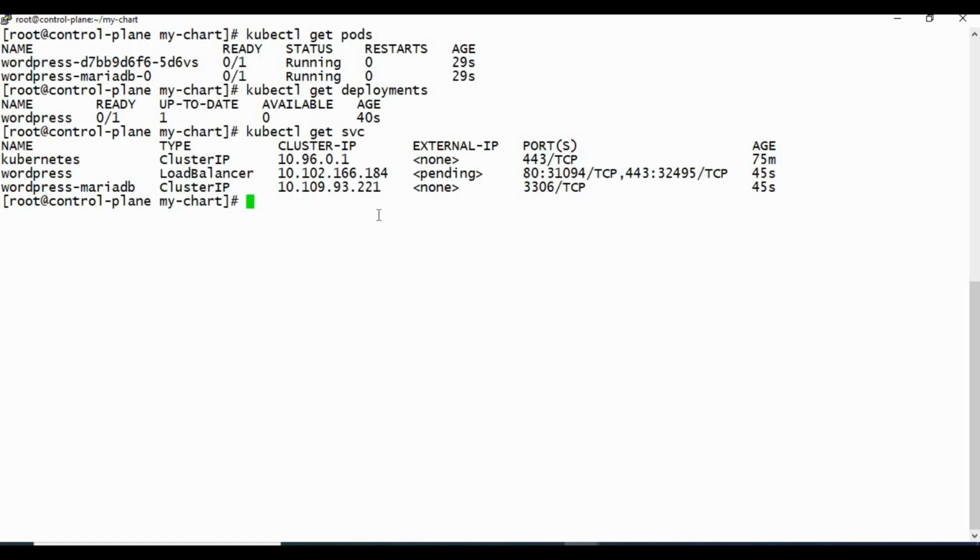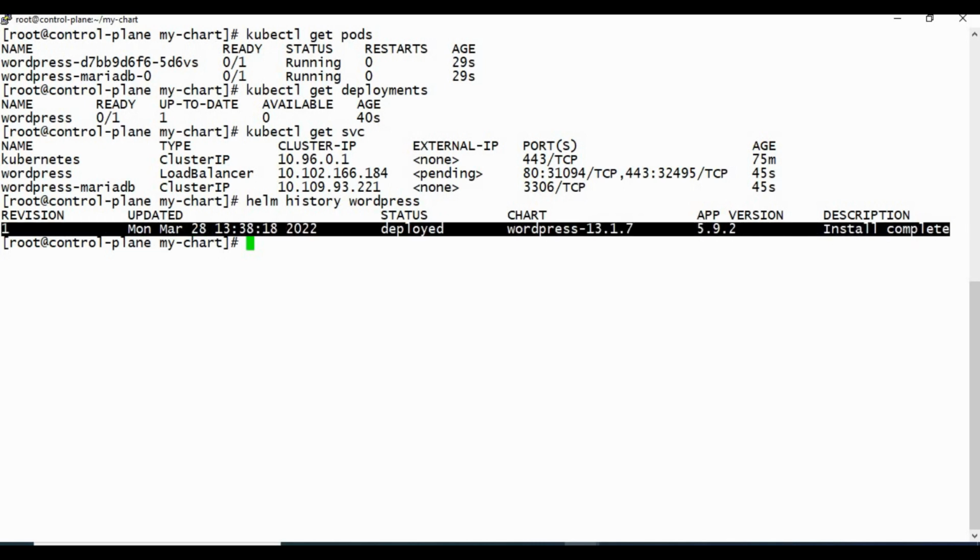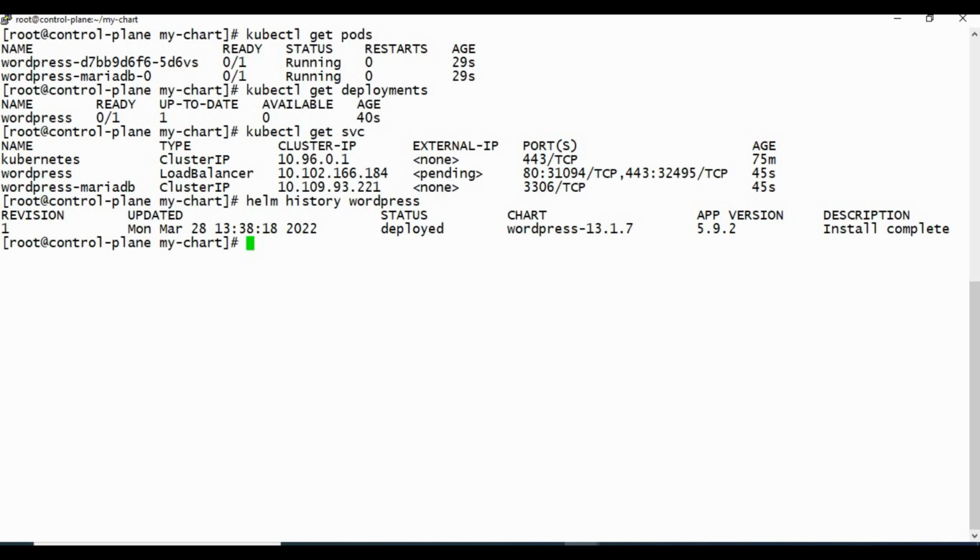So now let me also show you the Helm release which we have. If I use helm history WordPress, you can see once we ran the Helm install, it created revision 1 for our release. It has deployed the WordPress chart 13.1.7, app version 5.9.2, and its installation is complete. This is revision 1, the first version which was created. Next, if you make some changes, it will create a revision 2, and then again a revision 3. So it will go on like that.